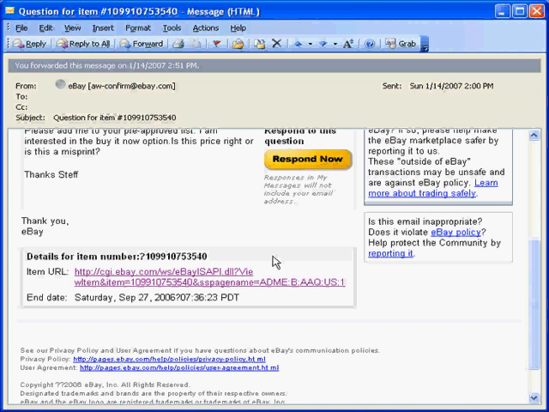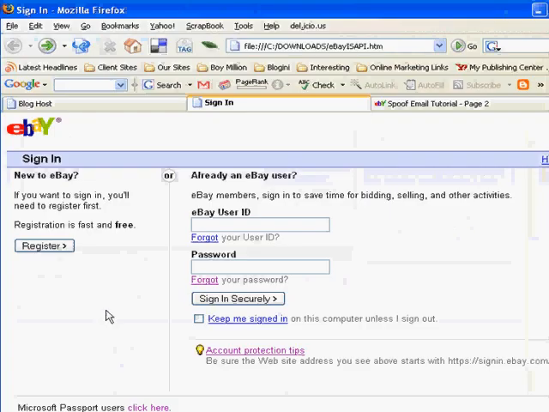Now I'm going to go ahead and click on this so you can see what happens. It brings up a page that looks like an eBay sign-in. But this isn't an eBay sign-in. You can see this is actually, I downloaded their isapi.dll and made it so I could view it. But this is a way for them to try to get your eBay user ID and password. Because when you click this sign in securely, it's not going to transmit it to eBay. It's going to transmit it to the hacker.